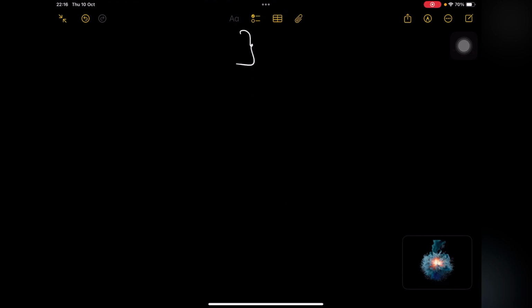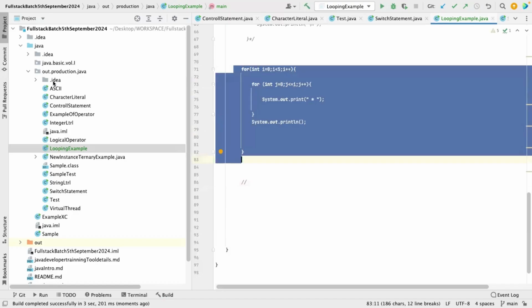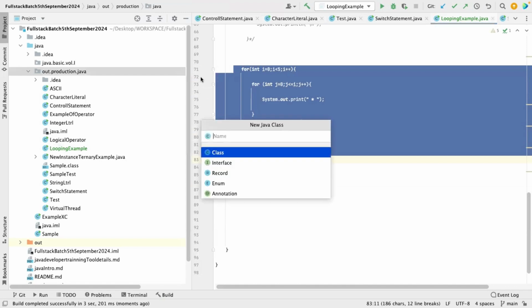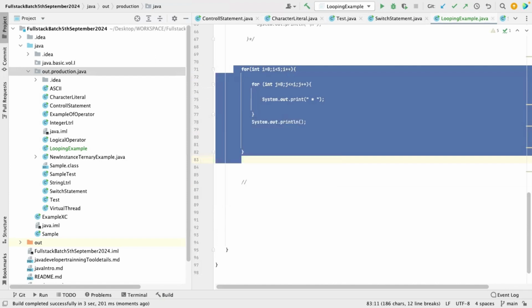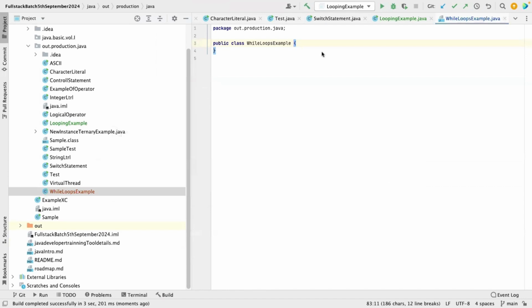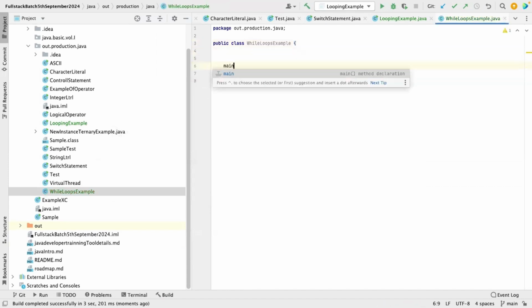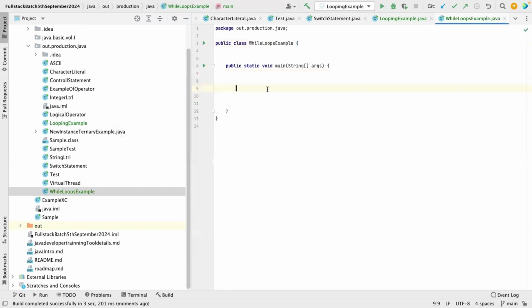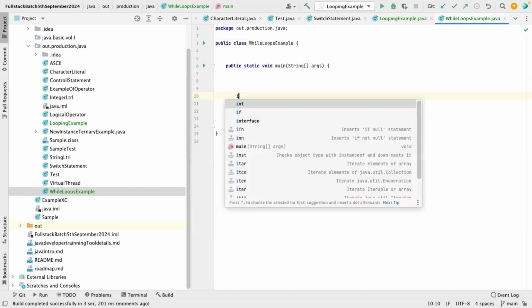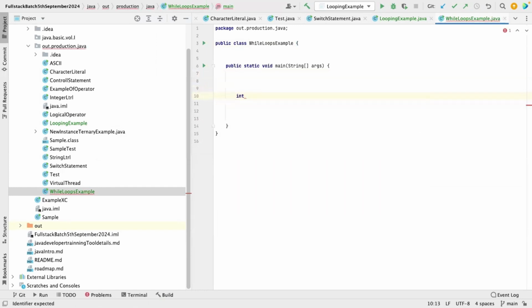Let's assume I have to print 1 to 10. With a for loop, you all know how to print 1 to 10. We'll see how we can print it in a while loop. First, I will take a new class called WhileLoopExample. Then we have the main method, and we are good to go. We are going through the while loop syntax, which is already explained. So let me print 1 to 10 using a while loop.